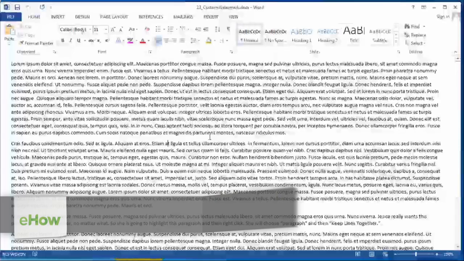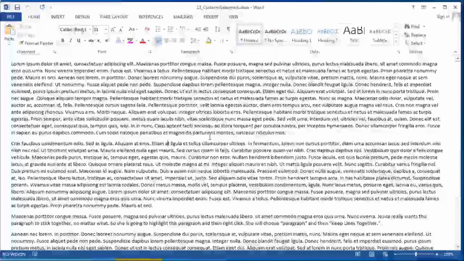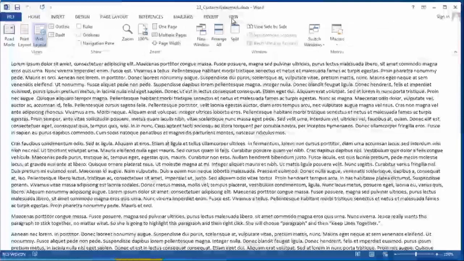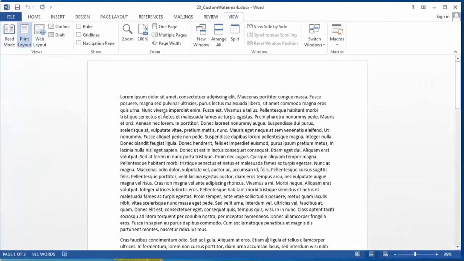Word. So I have my document here and I want to add a watermark, maybe it's going to say draft. The first thing I recommend is that you go to View and make sure you're looking at the print layout. If you're not looking at print layout, you won't see the watermark.